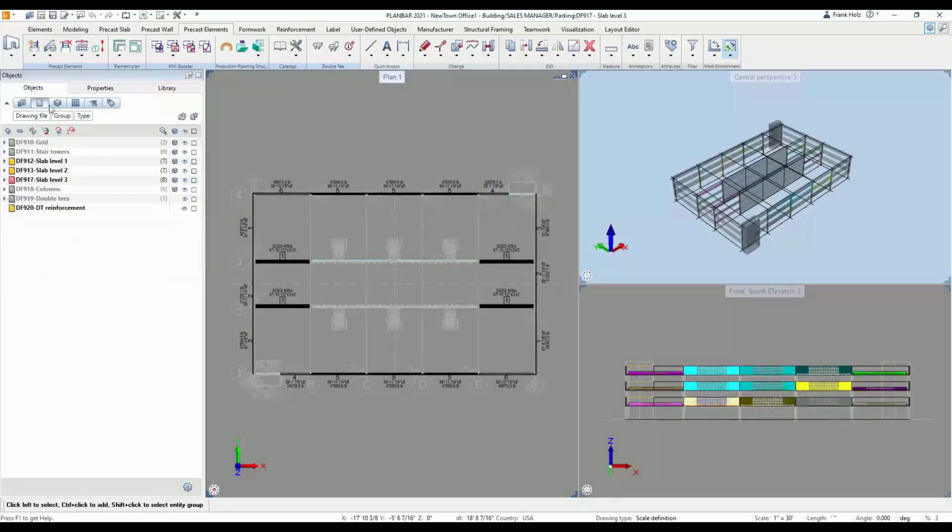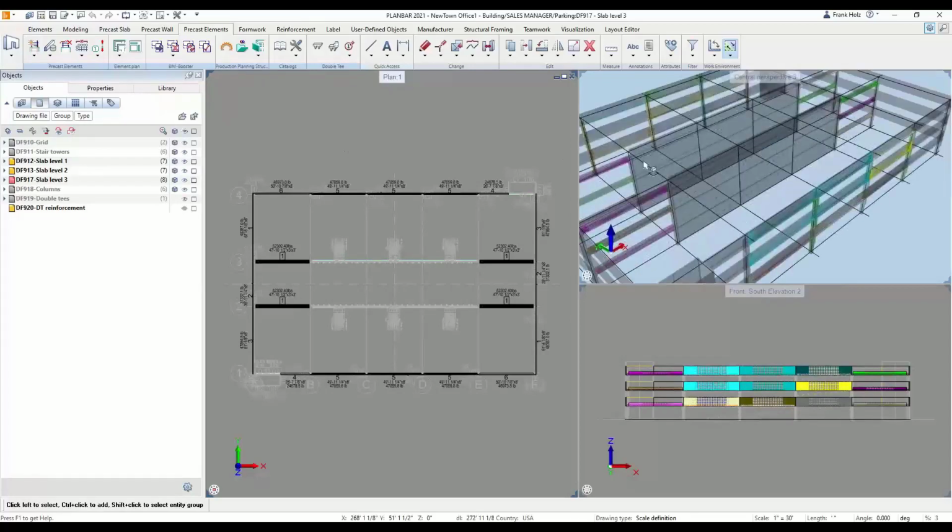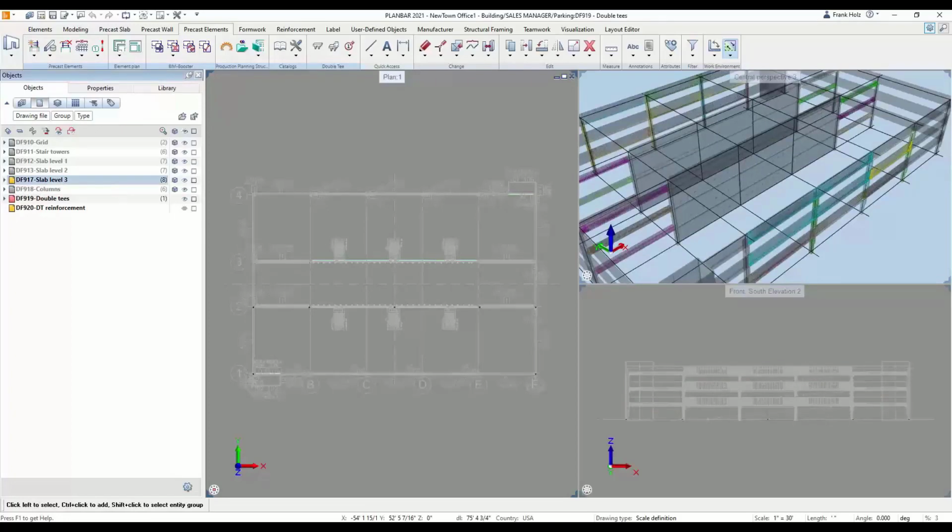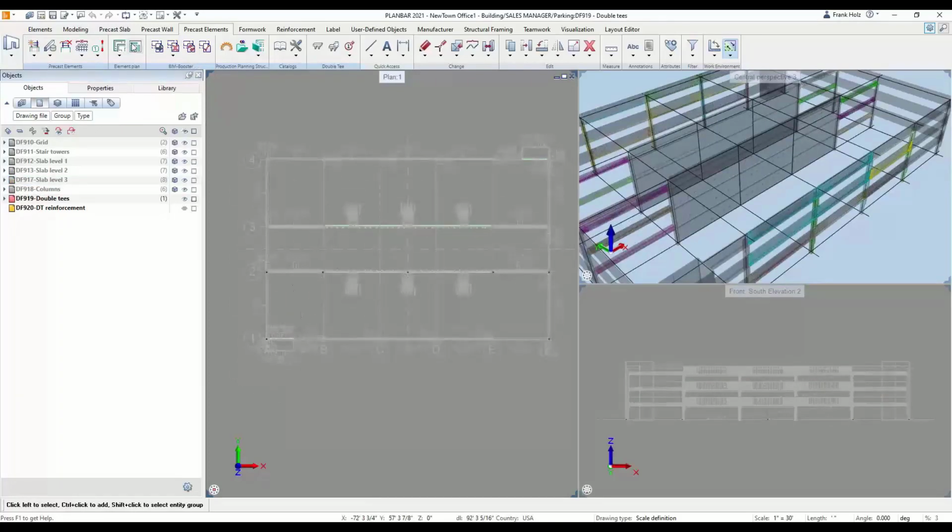All right, so now that we've created some basic shapes, now we're going to do something a little more complex, our double T's, and we're actually going to do this even with the drainage. So let me go ahead and make everything else in a reference state so that we can't touch it. We can see it, we can snap to it, but we're not going to accidentally grab it or make any changes to it.